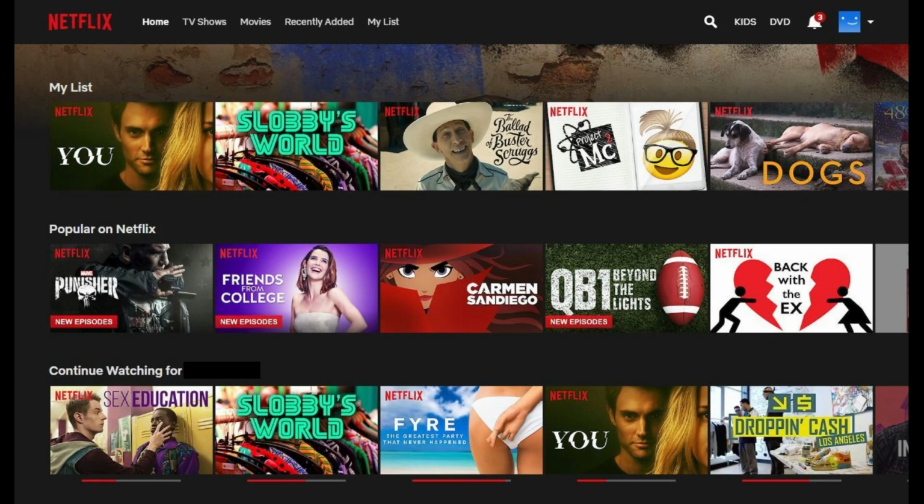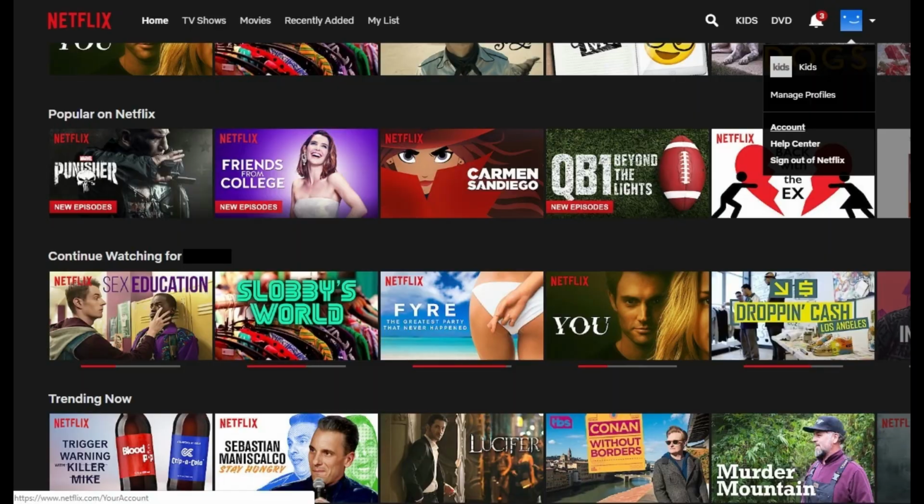Step 1. Open a web browser, navigate to netflix.com, and then log into your account if prompted. You'll arrive at your Netflix home screen. Step 2. Click your Netflix profile icon in the upper right corner of the screen. A drop-down menu appears. Click Account in the drop-down menu.